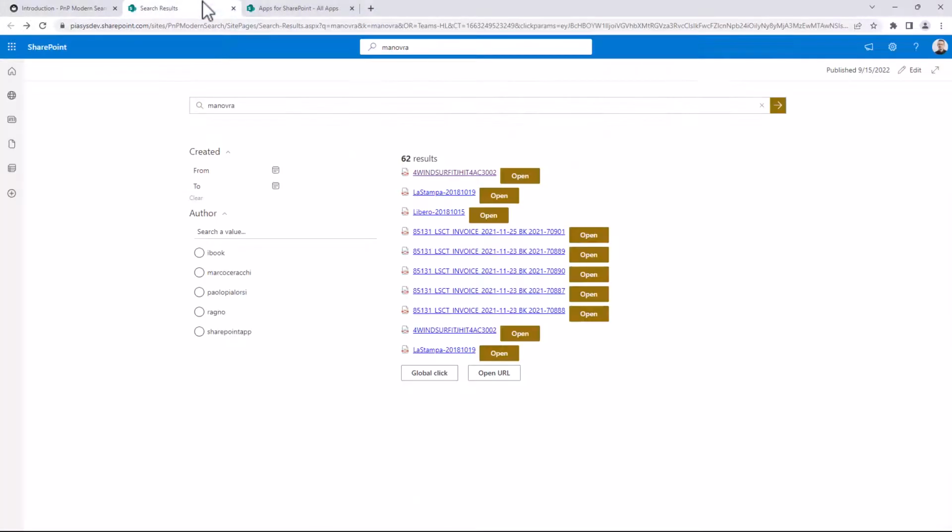In my scenario, I want to show you a setup where I have the search results web part configured to render a set of results through an adaptive card rendering. And I have a custom action for every single item through this open button, and I also have a couple of global actions like a global click and open URL.